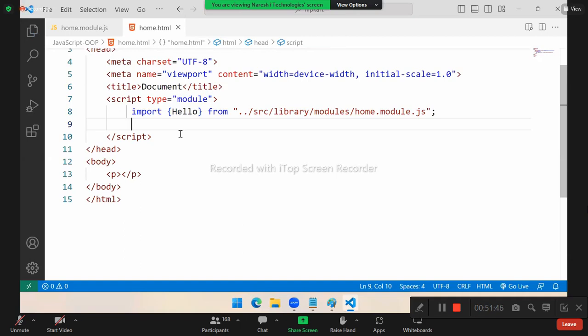What is the meaning of the word module? The word module comes from a concept called modular system. Modular means part by part. That means you don't need to use the complete thing. You just need to use what you want.